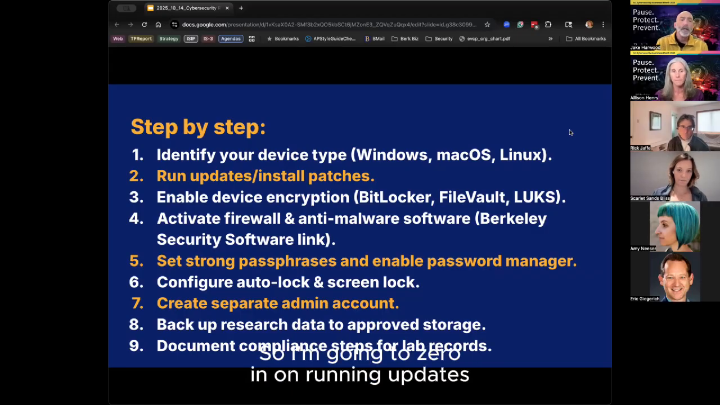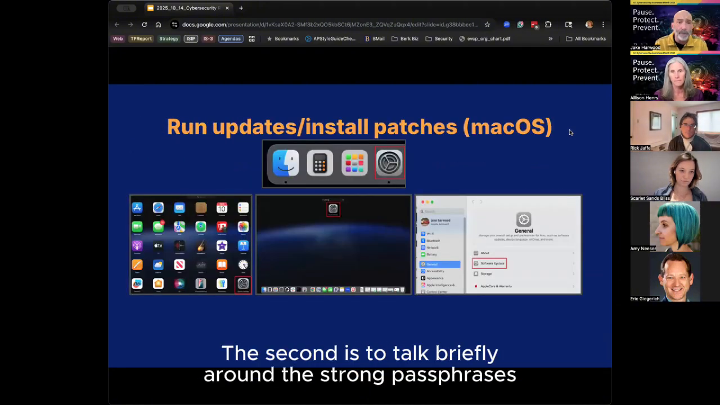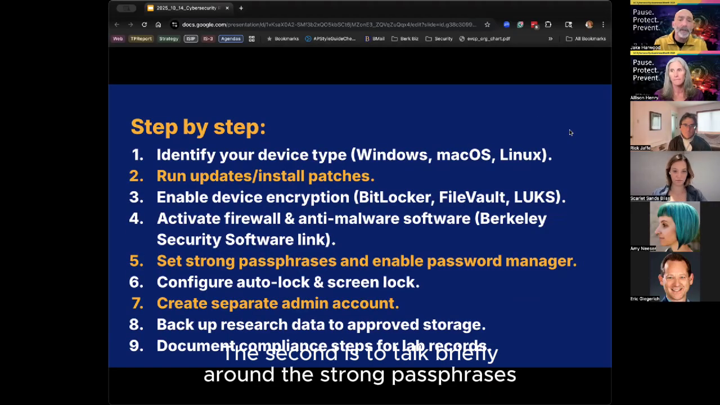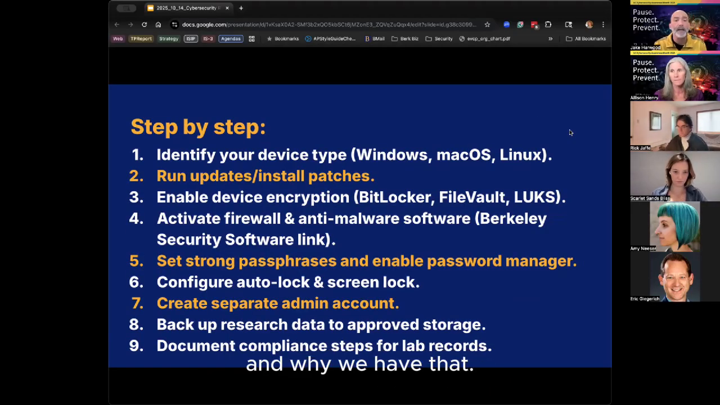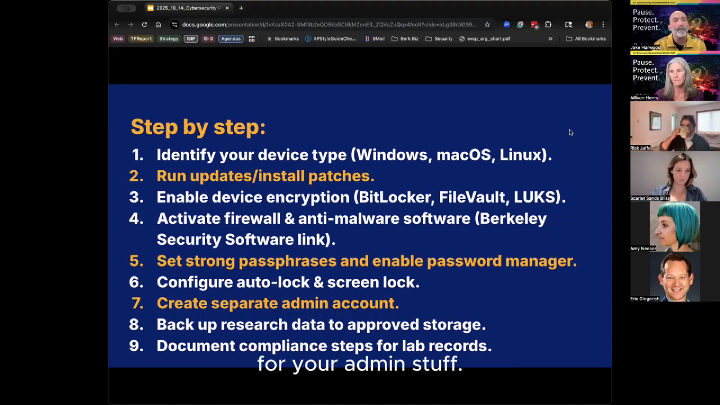So I'm going to zero in on running updates because it's probably the biggest thing I feel can be done. The second is to talk briefly around the strong passphrases and why we have that. And then the super important creating a separate account for your admin stuff. Next slide, please.